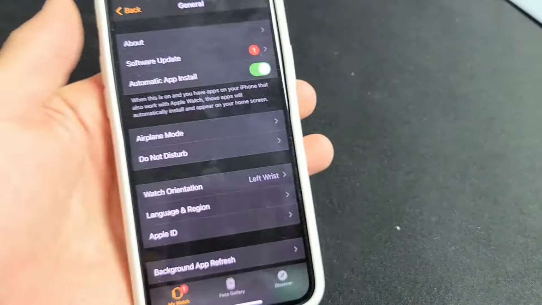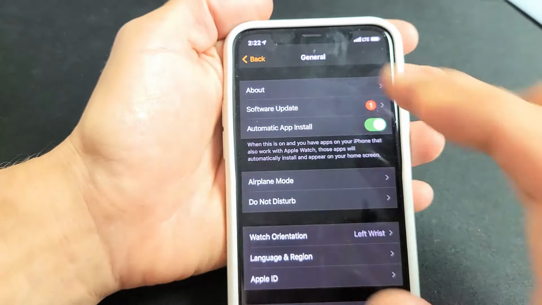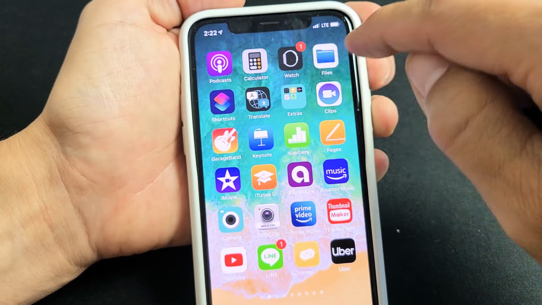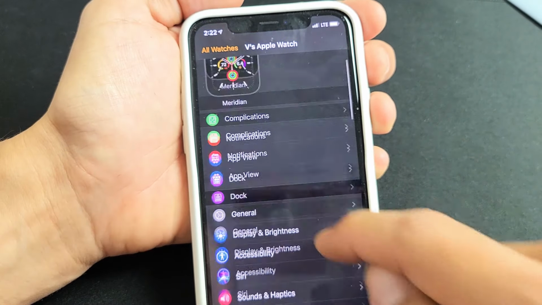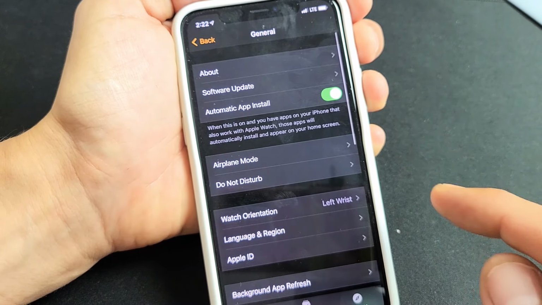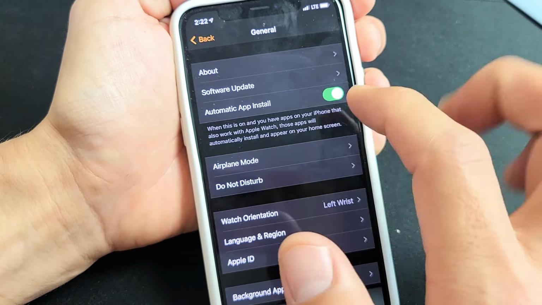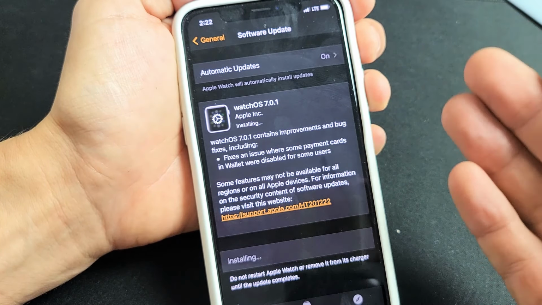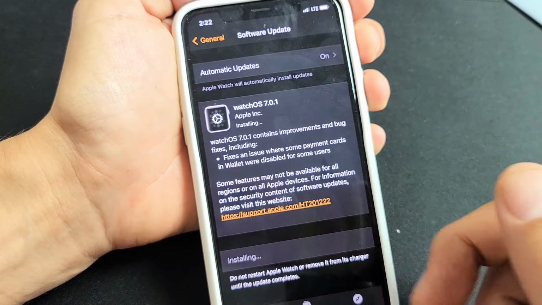Okay. Now, if you want to, you can also update using the Apple Watch app on your phone. So if you just go ahead and open up your Apple Watch app, which is right here, tap on that, and then just go ahead and scroll down and go to general. And then from general, the second from the top here is a software update. So go ahead and tap on that, and then it'll check for an update. And then once it's downloaded, you'll be able to install.